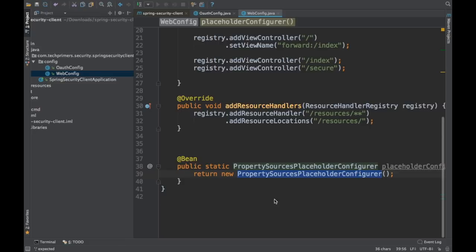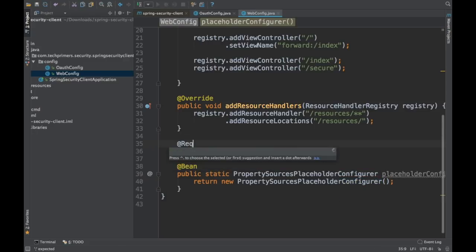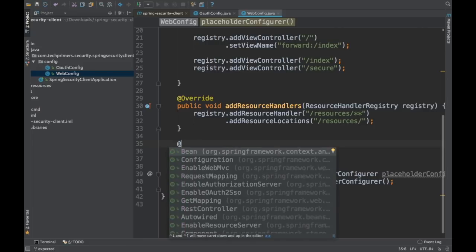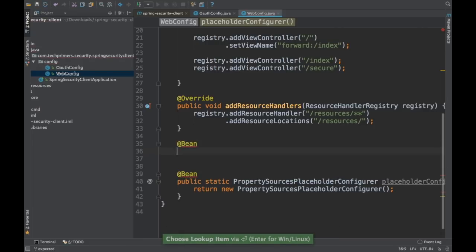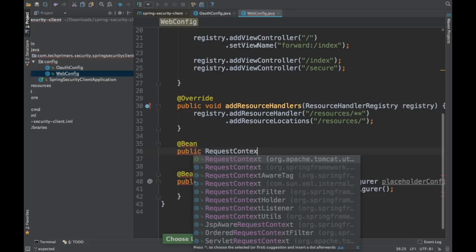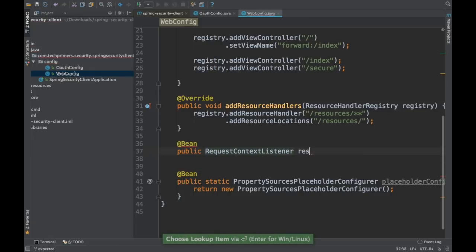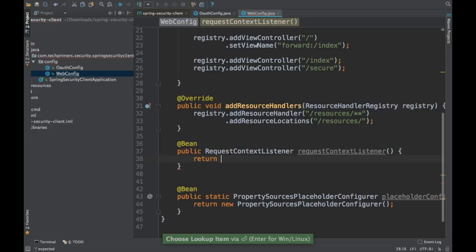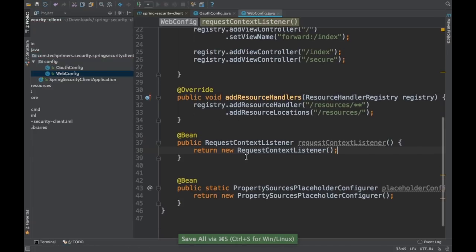Apart from this, we also need to create the request context listener, because we are creating these view controllers, right? So we need to provide the bean which we need for the servlet, for the Tomcat basically. So we need to override the request context listener, and we need to provide the new instance of it so that Spring Boot can use this particular instance. Okay, so I think that is it.